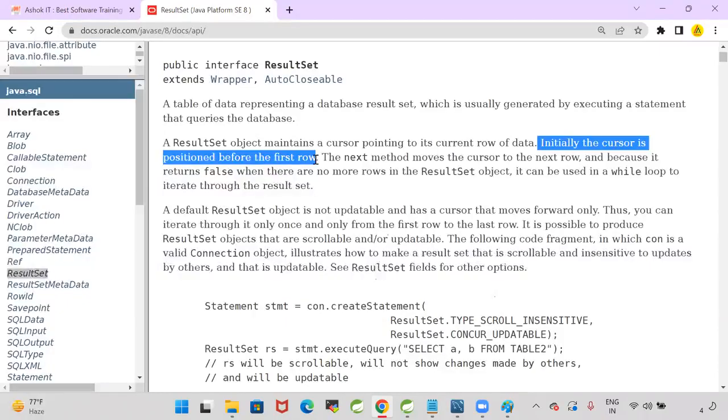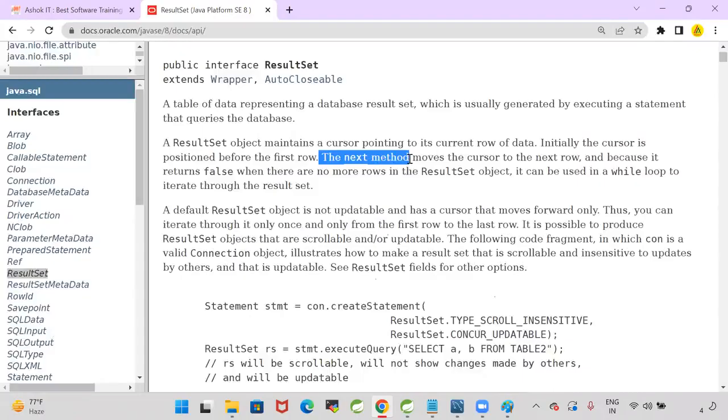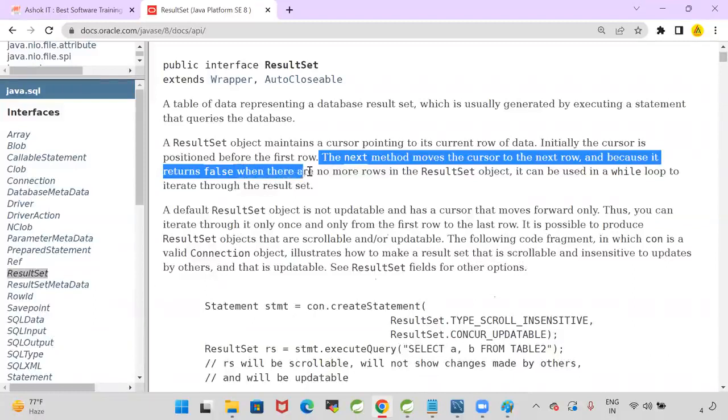Whenever we retrieve the data by using a select query, that data will be available in the form of result set. Result set will maintain a cursor to point the rows. But initially, result set cursor will be available before first row. If you want to get the row data, move the result set cursor to the row position. How to move the cursor to the row position? The next method moves the cursor to the next row, and because it returns false, there are no more rows in the result set object.